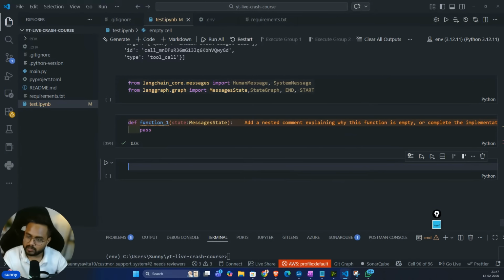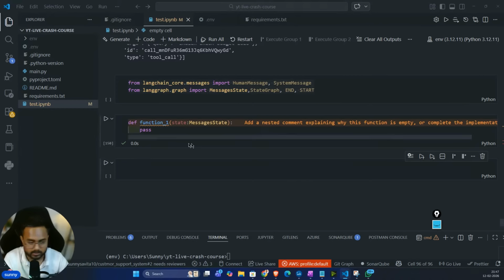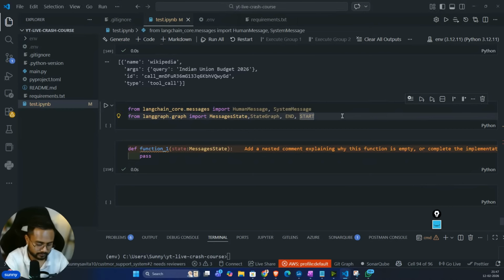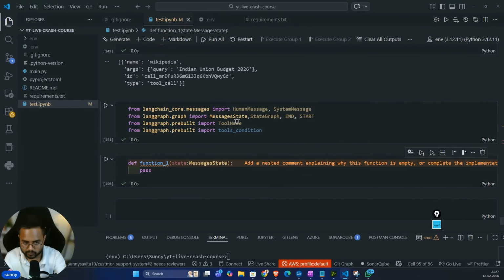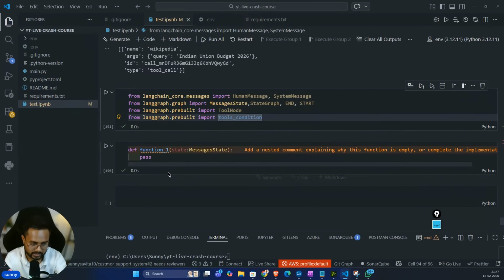This is fine. Now, guys, I'm going to create a function 2 as well. Okay, so this is going to be function 2, and sorry, this is going to be function 1. Now I'm going to create a function 2. So here I'm going to import a couple more import statements. I have tool and I have tool condition. I will come to this. What are this tool and the tool condition? I'll explain this part.